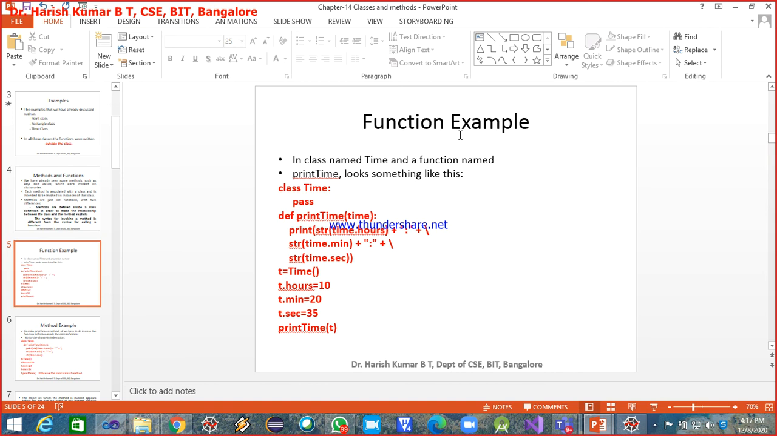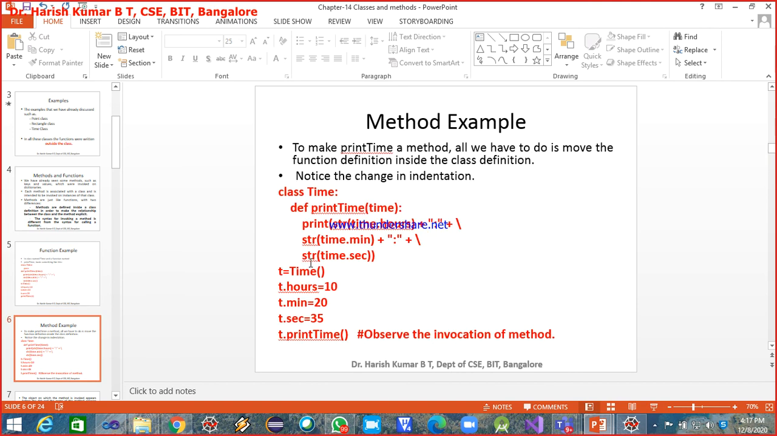Now here is the function example again. So a class named time and a function named print time looks something like this. I have the class time, and the definition of print time is written outside the class. Now creating an instance. This is the definition of print time, and this t, small t, is an instance created of my class time, and using this t instance I'm defining the attributes hours, minutes, seconds, and then I'm calling print time. This is how I invoke any function which is written outside the definition of the class. And that is what we understood.